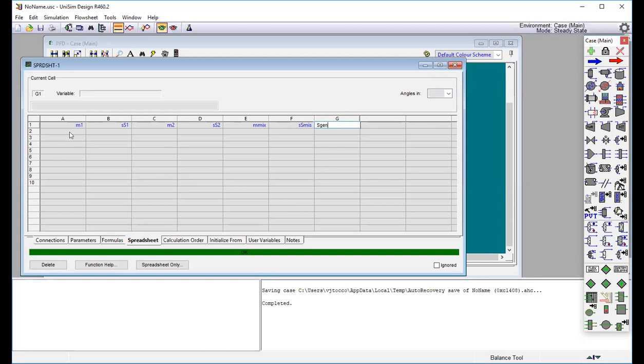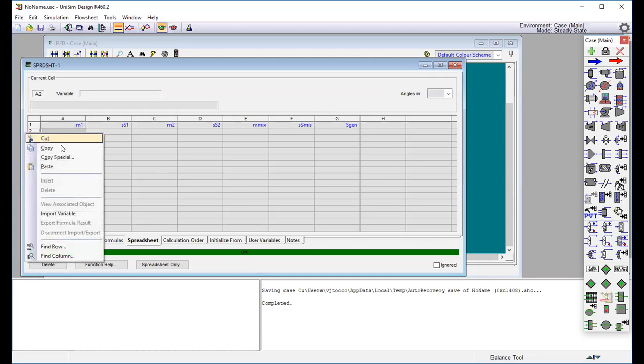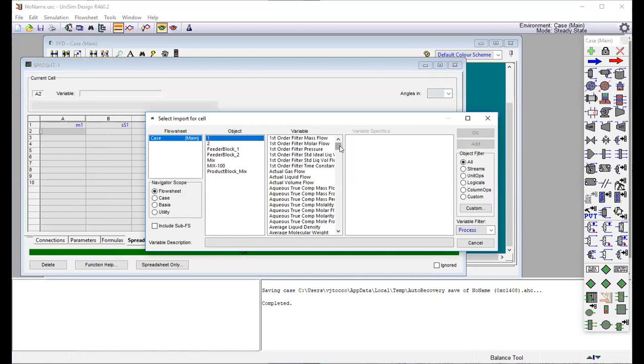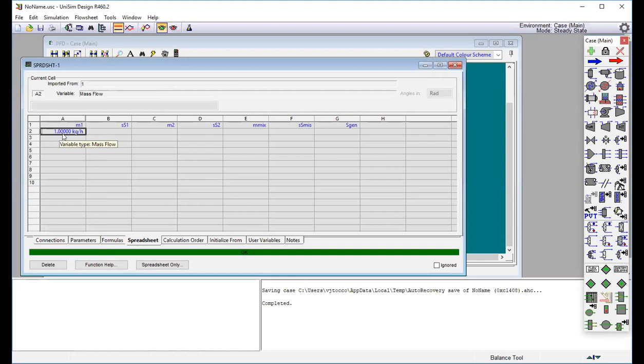All right, this is the cool part about using the spreadsheet in UNISIM. I can right click on a cell that I want to import my data from, and after you right click, it says import variable. That's what I want. I want from object 1, which is stream 1, and you'll have all these variables that I can choose from. I want to scroll all the way down to the M's where I find mass flow, and click OK, and that is going to give me my variable of 1 kilogram per hour.